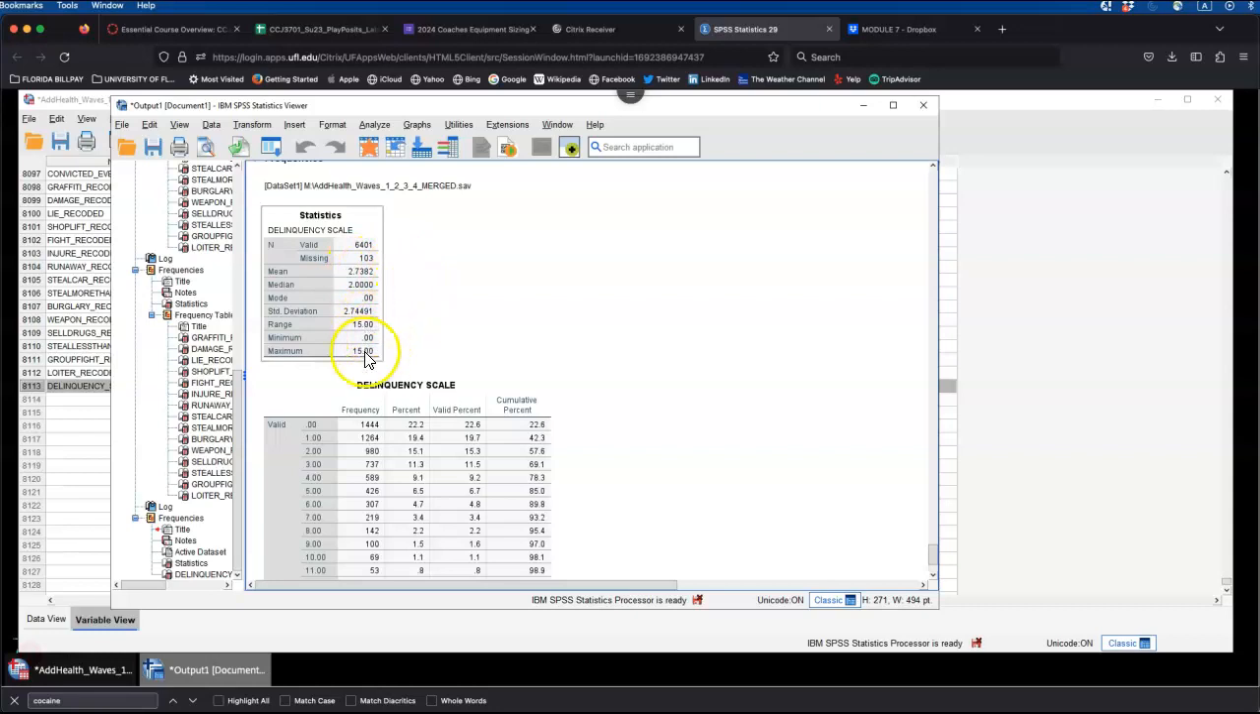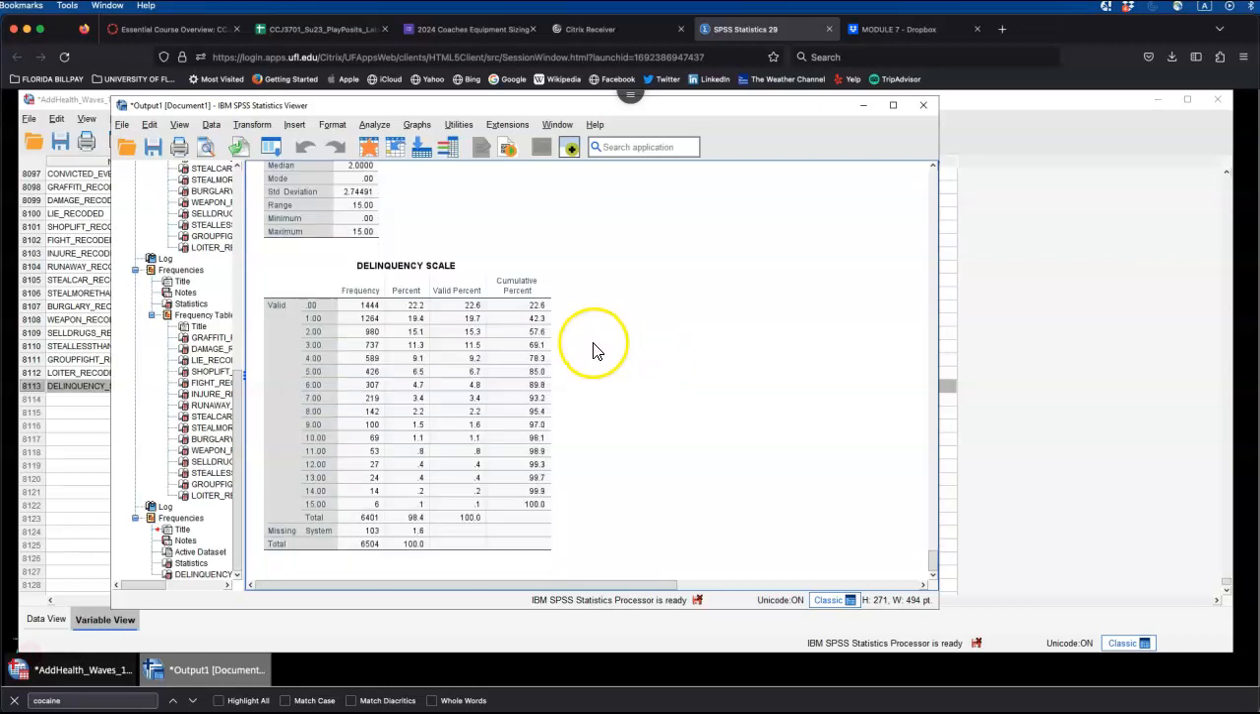We also can see the range goes from 0 to 15, right? So there actually is an amount of kids that did all 15 of those things. That kind of blows my mind. So there are 6 kids out of the 6,504 that said, yep, I did every single one of those things. Sometimes your delinquency scale doesn't go all the way to the top number because no one happened to respond in that manner across all your items. But in this case, there actually are 6 kids that did, right? So, and then these are all the other scores in between.